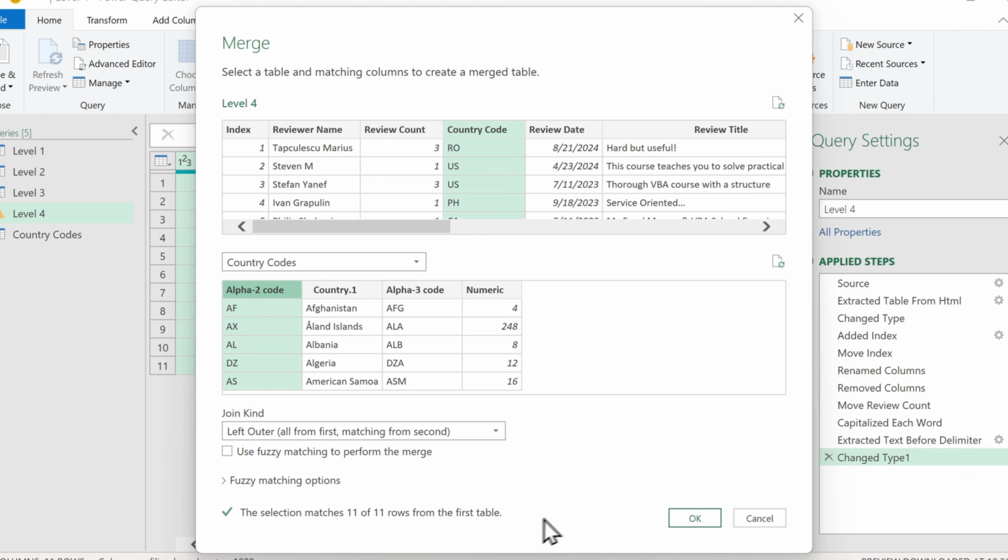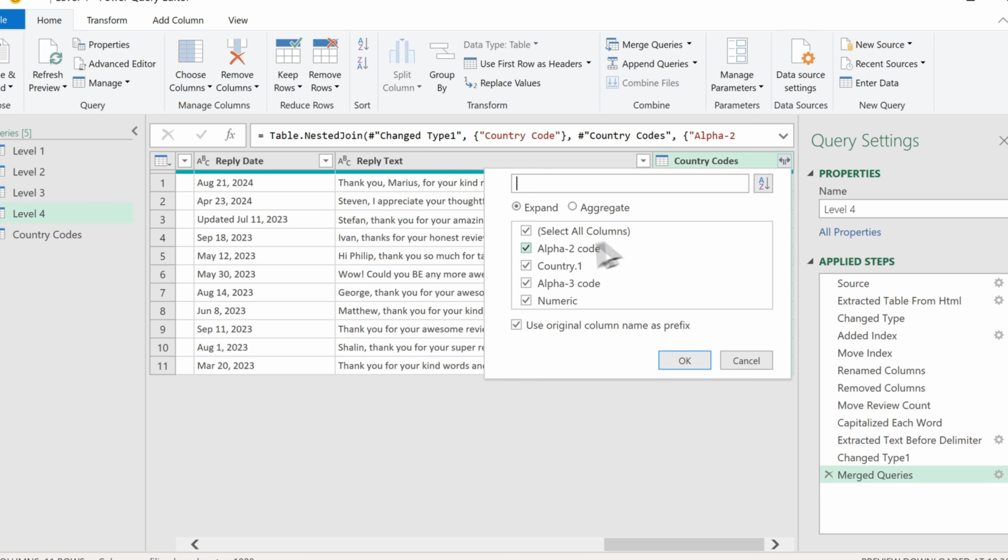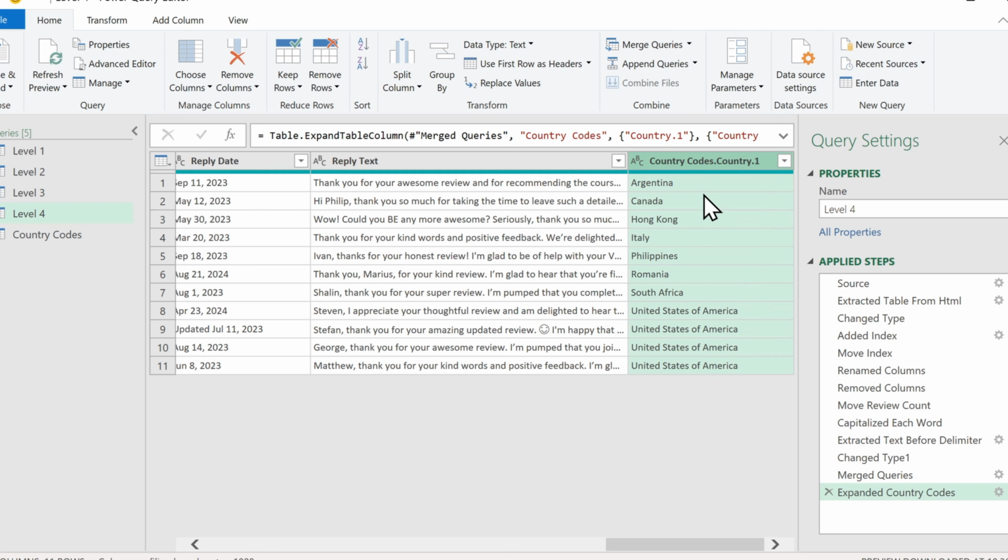So that's all good, and we can click OK. What this has done is added a column called country codes to the level 4 table. We need to expand the column by clicking here, and we just want to keep the country and click OK. You can see this has created the lookup of countries, but it's also put it right at the end on the right-hand side of the table.